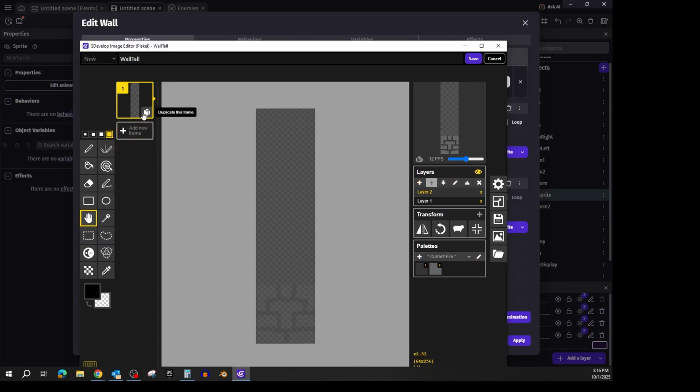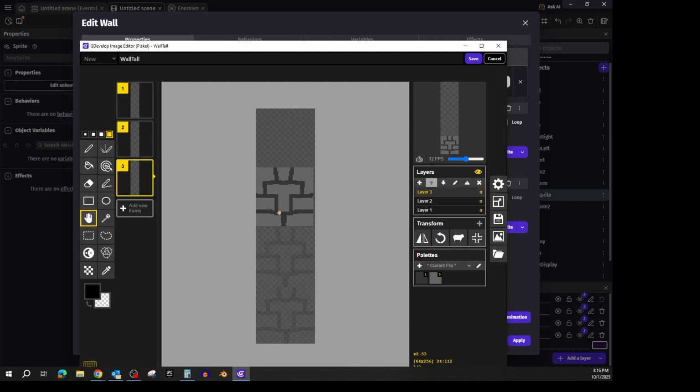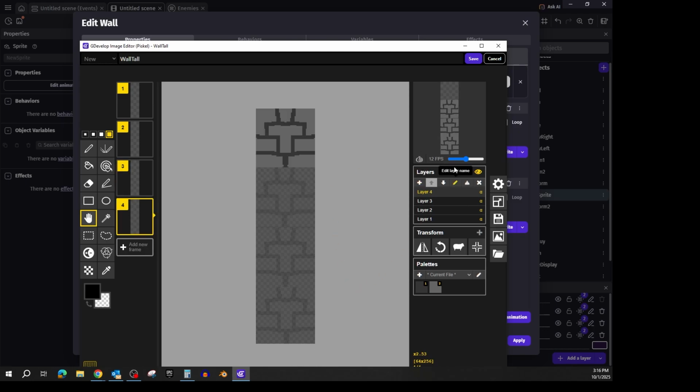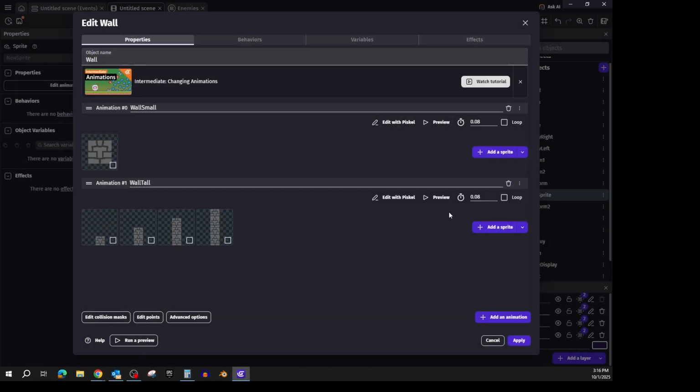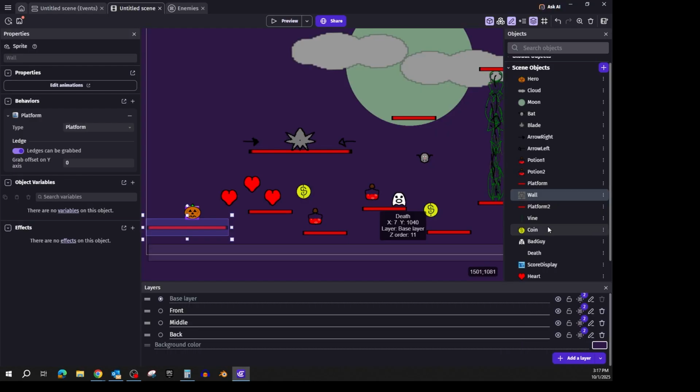New frame, new layer. Oh, I want to duplicate this, not new frame, but duplicate. Paste that layer. And then duplicate, new frame, paste. Duplicate, new frame, paste. Okay, so you can see it's building up, right? That's going to be our animation. And I don't want to loop this time because I want it to happen once and that's it. And let's give it the platform behavior and bring it in.